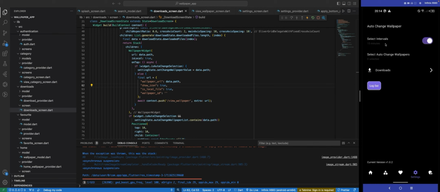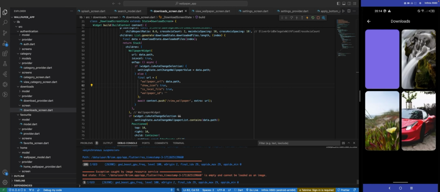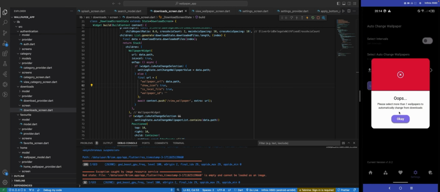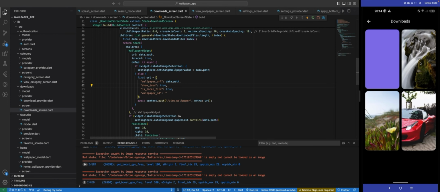Cool. So what happens here now is, let's say I close this. If I try to select initially, it's going to give me that error: oops, please select more than one wallpaper to automatically change from downloads. Once you click OK, it's going to automatically open the download screen for us. And here now, I'll be able to select the images that I want to set as auto change.